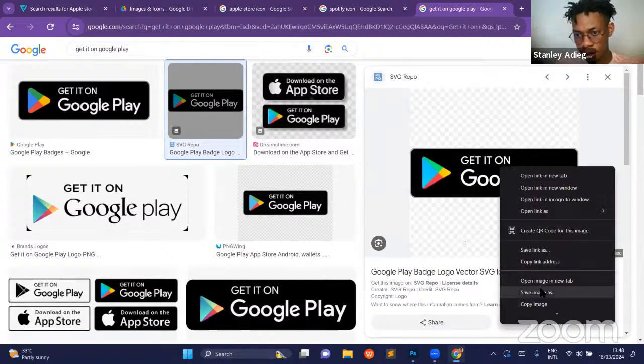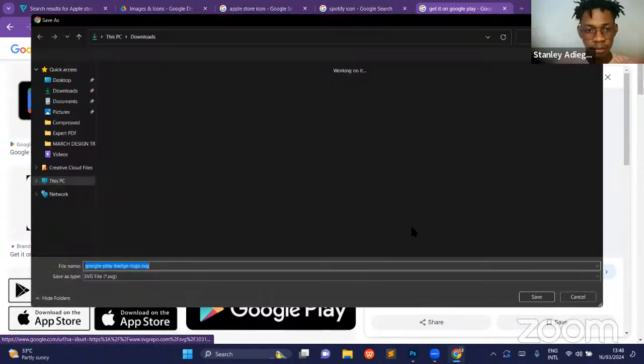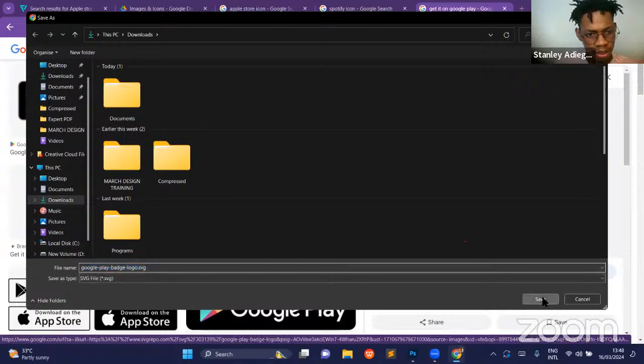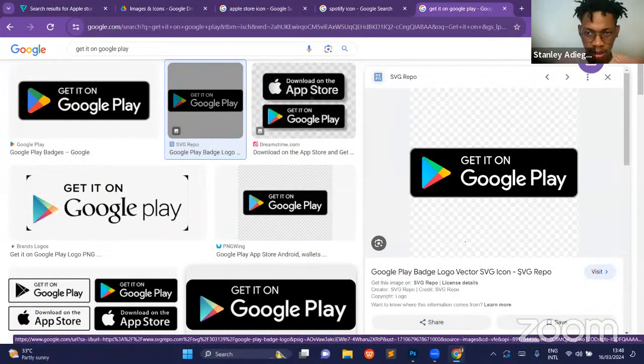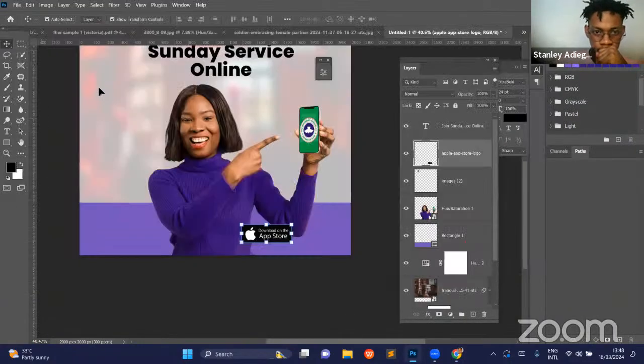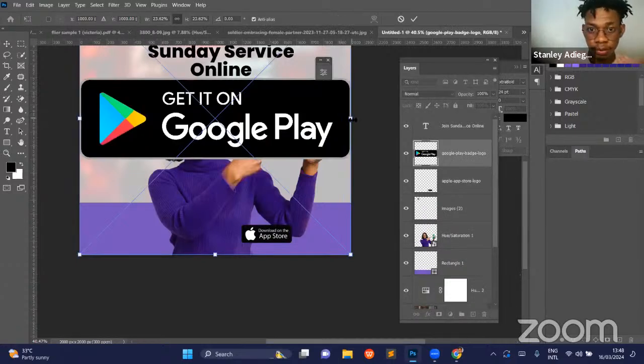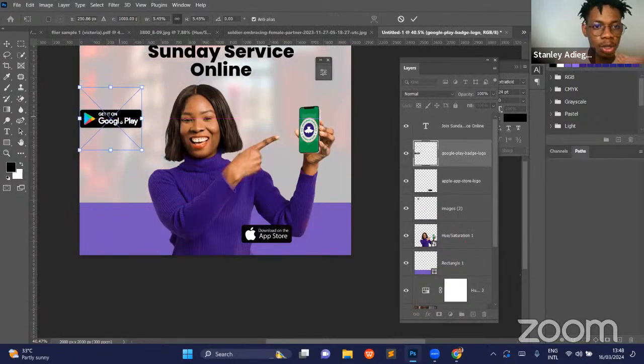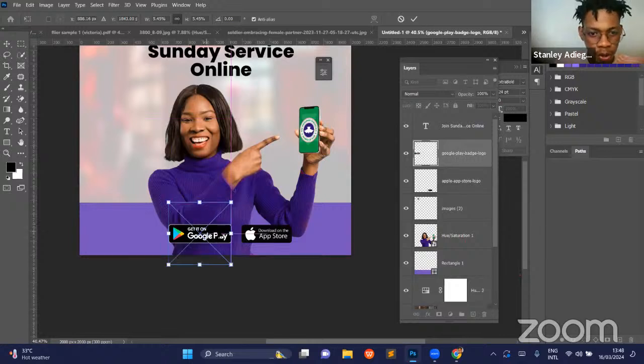Just save image, download it. It seems this one's already an SVG. Let's see if it works here. Okay, it works. SVG usually works for an app called Adobe Illustrator, but obviously, it also works on Photoshop.